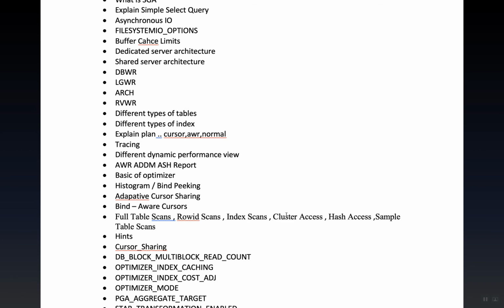Okay, bind aware cursor. Basically this is a field in V$SQL area where we can find whether my SQL ID is bind aware or not. Okay, and I'm not able to recall it properly.